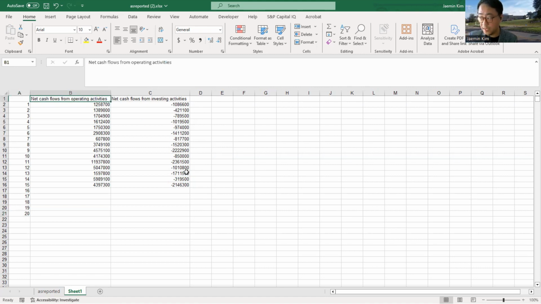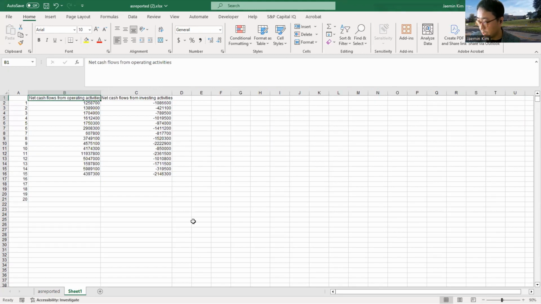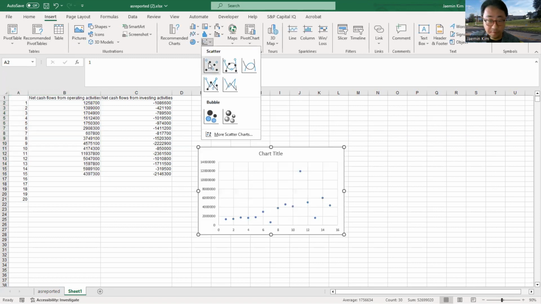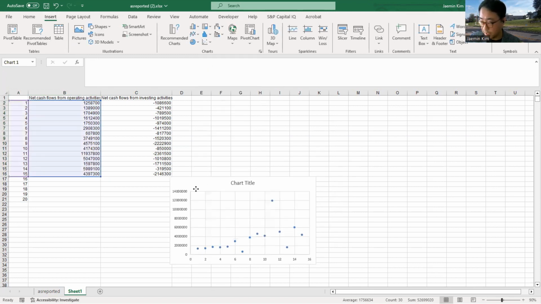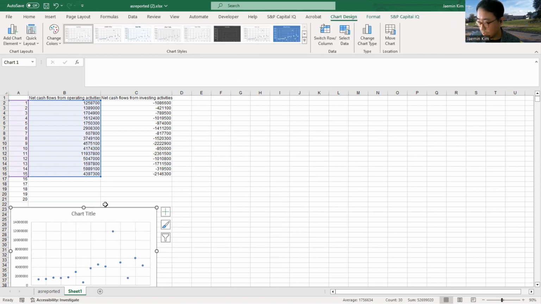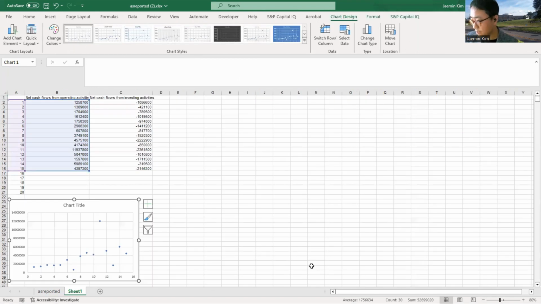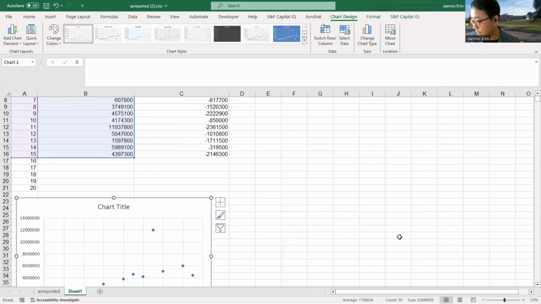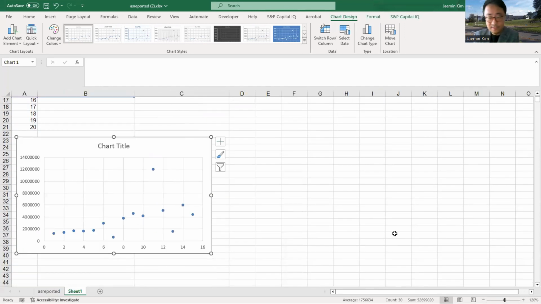The first one is net cash flow from the operating activity. So what I'm going to do is drag from A2 to B16 and go to the Insert tab. There is the scatter plot. Are you guys familiar with the scatter plot? The scatter plot is a basic analytical graphical tool you can use. So my question is, do you see any patterns from this scatter plot? What kind of patterns do you find?